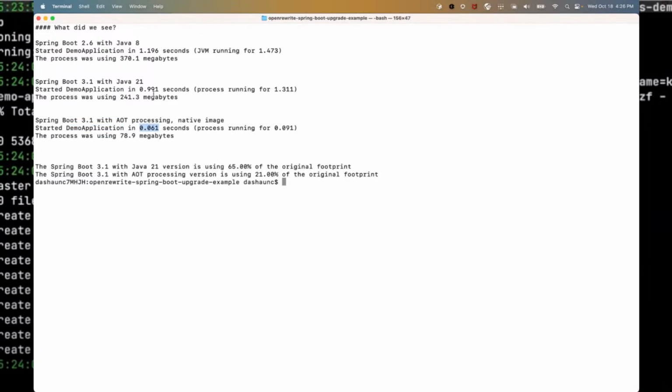It started even faster, right? This is right around a second, and this is a fraction of a second. And then the footprint, 78.9 megabytes, is 21% of the original footprint. That's pretty amazing. Even before that, we were at 65%. So those numbers are just the savings.